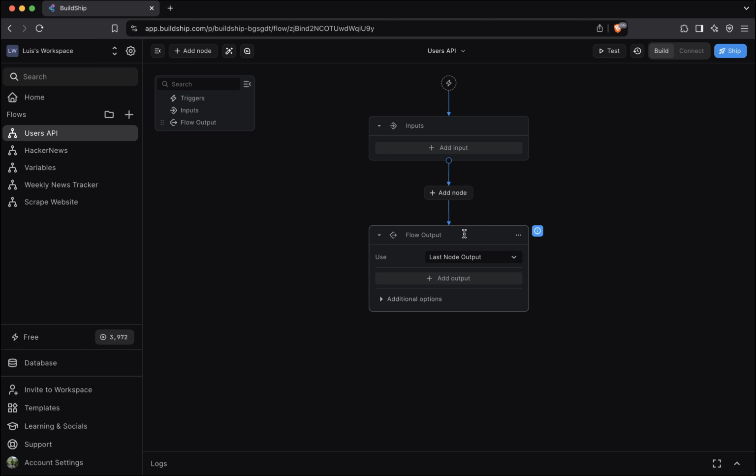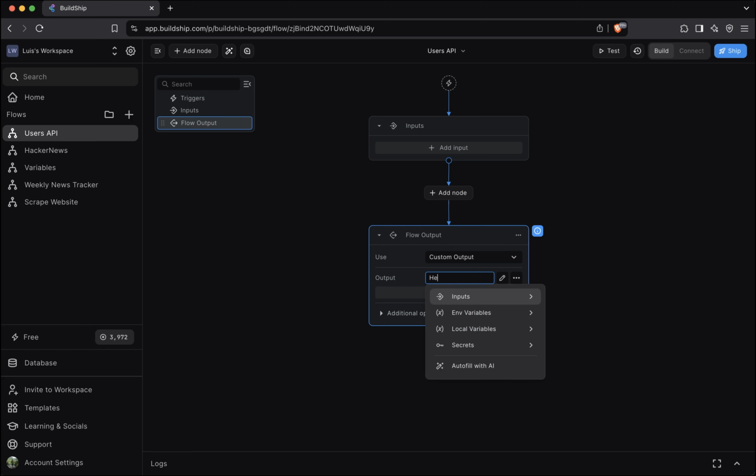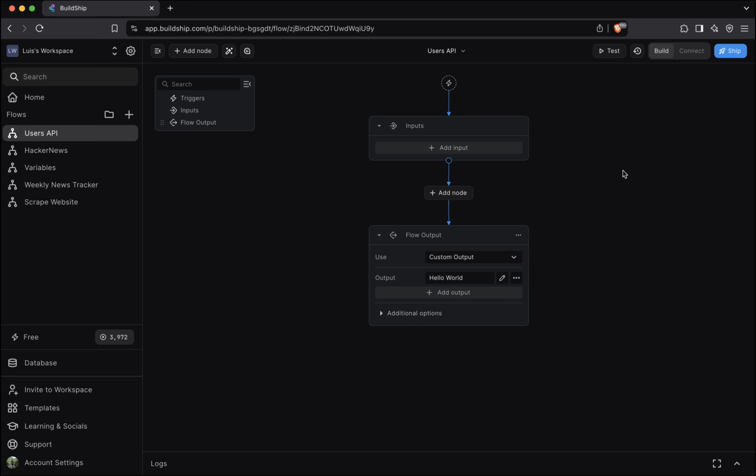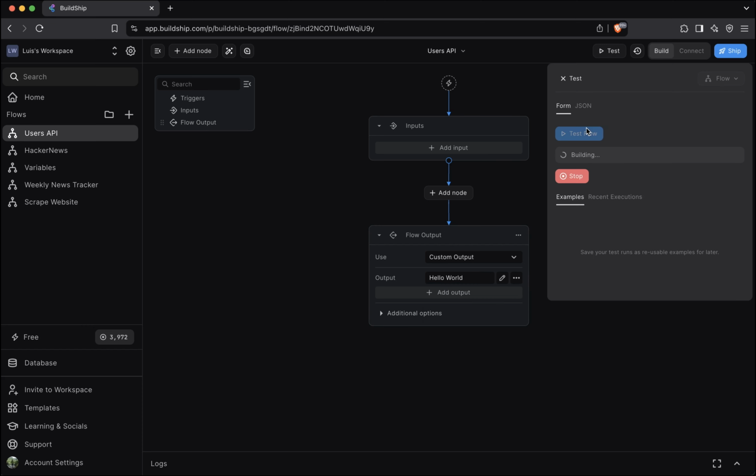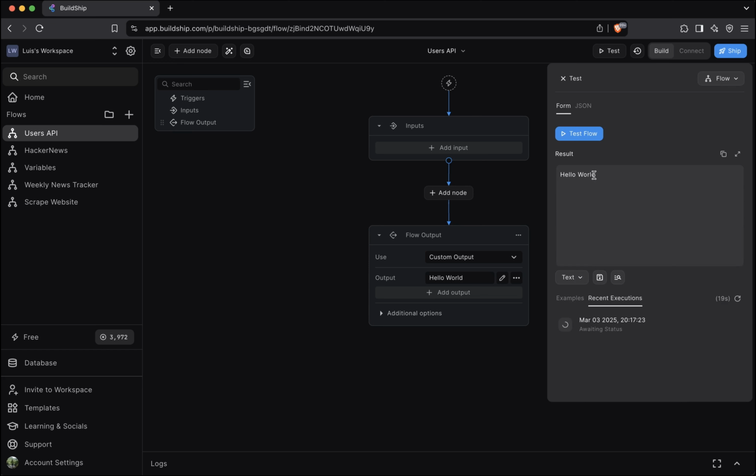Now let's talk about the custom output. This is perfect when you need precise control over your workflow's response. To get started using custom output, we'll want to switch from the last node output to custom output. And when using custom output, we can define exactly the fields we want to return. For example, let's say that we want to return a message. We can enter hello world. And let's test our flow. And then here you can see we're getting back the text hello world.